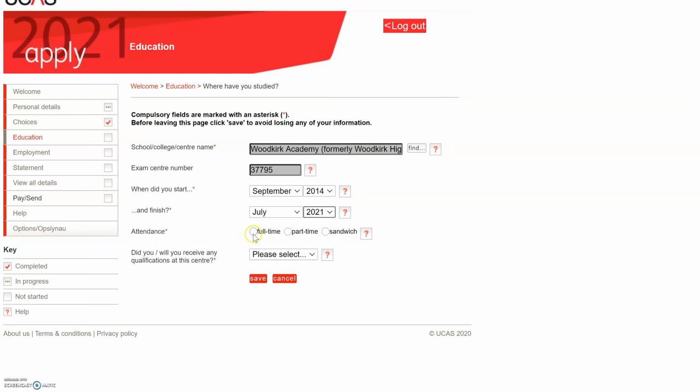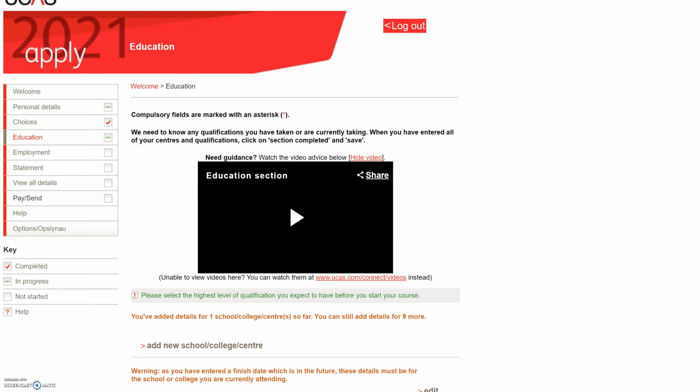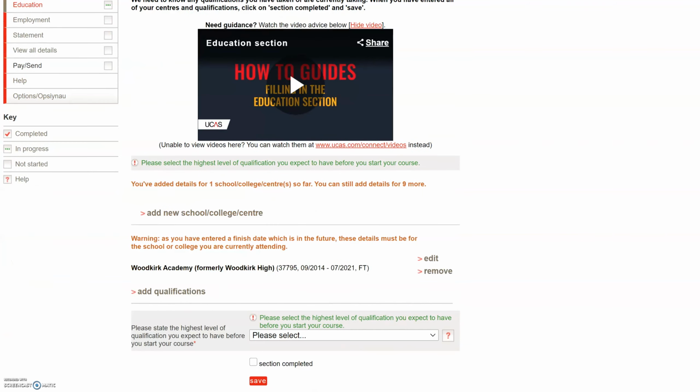You're going to be full-time. And will you receive any qualifications at the centre? Yes. You click save, okay? So once you've clicked save, you'll go back to the home screen and you will now find that Woodkirk Academy appears on your form. Like I said, if you attended another school prior to Woodkirk, before adding qualifications, please input that information in.